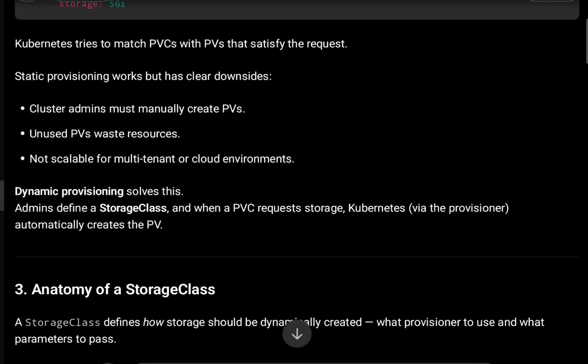Static provisioning works but has clear downsides. Cluster admins must manually create PVs. Unused PVs waste resources. It's not scalable for multi-tenant or cloud environments. Dynamic provisioning solves this. Admins define a storage class, and when a PVC requests storage, Kubernetes, via the provisioner, automatically creates the PV.